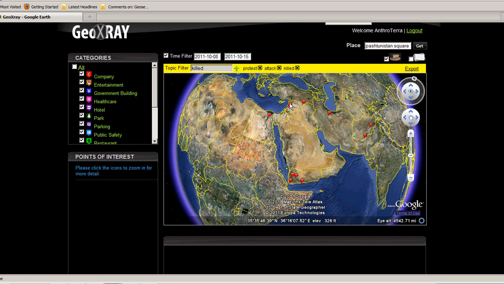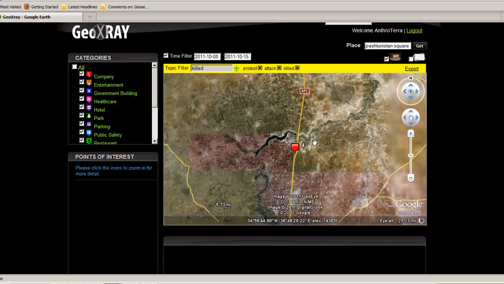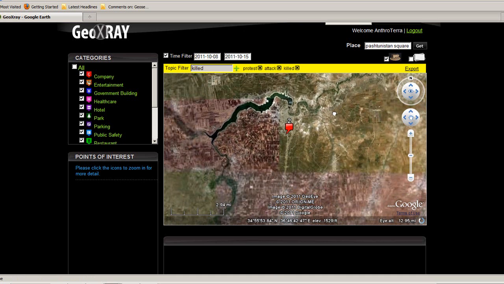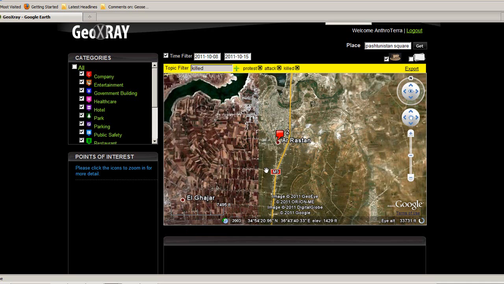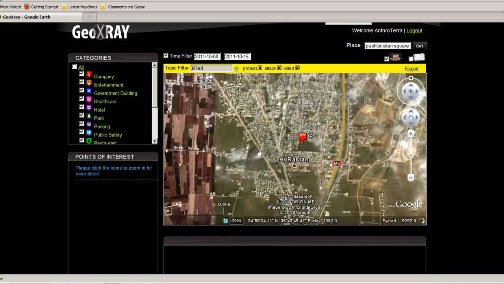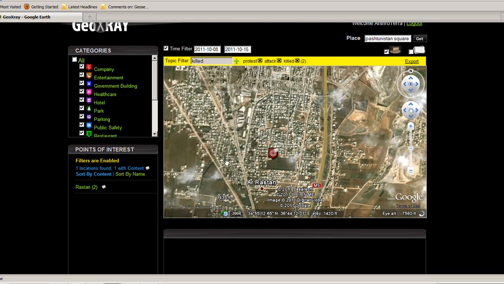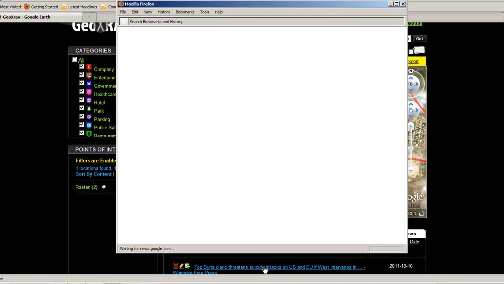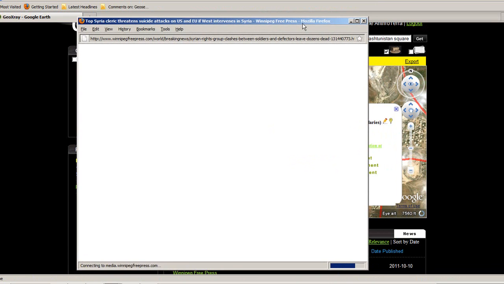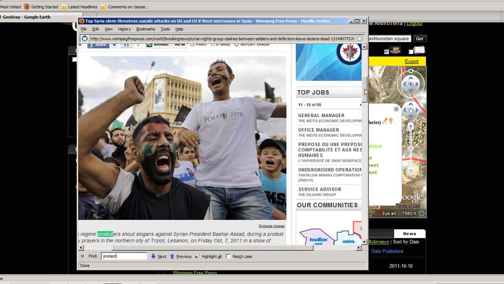So really we have now a triple filter of the location of interest, the topics of interest, and a time frame of interest. And so for those three filters, we've found something that's popped up here, a location called Rastan, which is in Syria. And as we zoom in on that, we can get a little bit deeper sense of what this place is based on the filter terms and the search terms we put in there. We'll go ahead and pull up the most recent one, and it goes out to the original source, and there's the term protest that came up there.